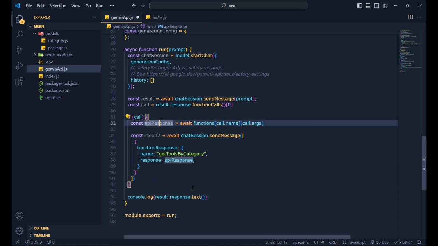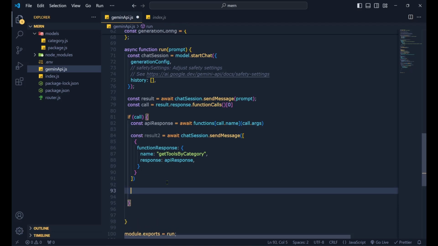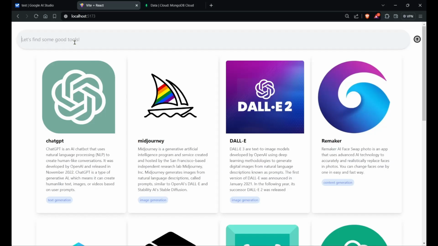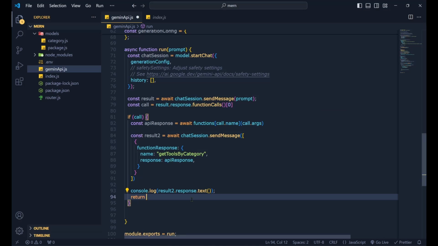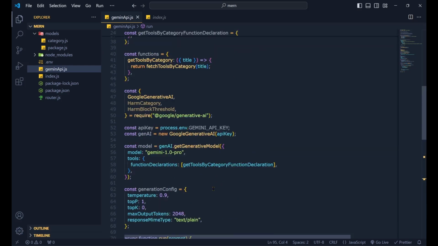Let's cut this from here and paste it within the call if condition. So we'll say console log result2 dot response dot text, and we also need to return the packages so that we can show them in the front end. Let's say text generation for now, and if I hit enter, we need to get the text generation things. For that we only return this API response instead of the response generated by Gemini. Again, we only return this. Okay, so this is the thing. Now I guess it should work properly.